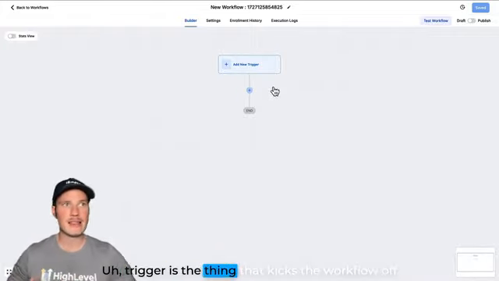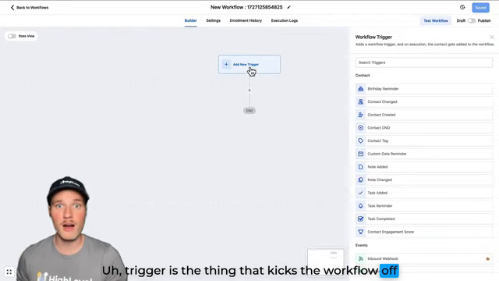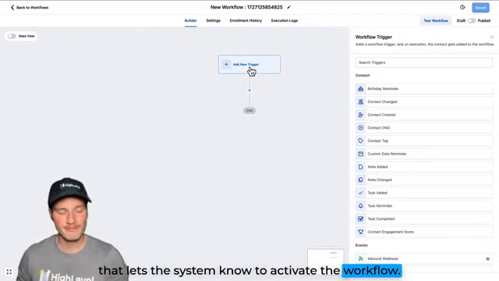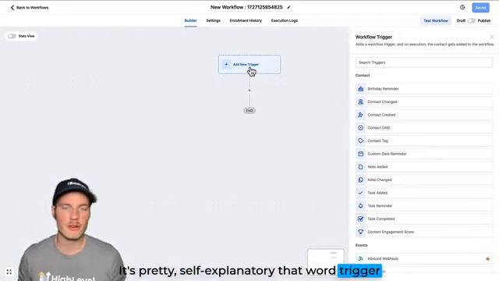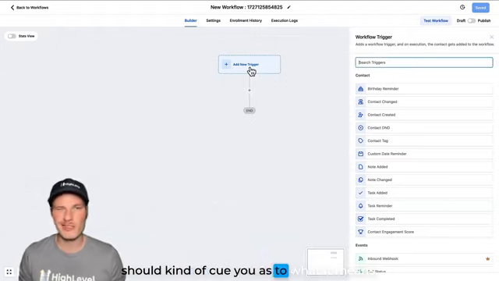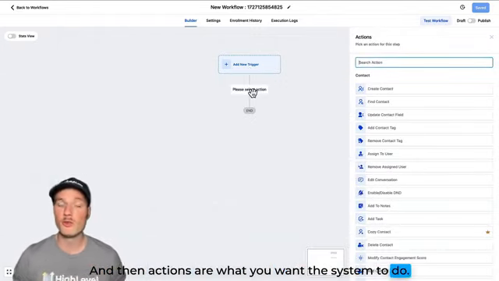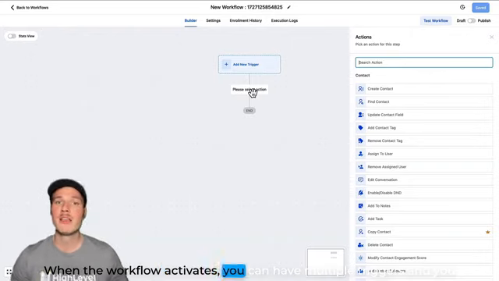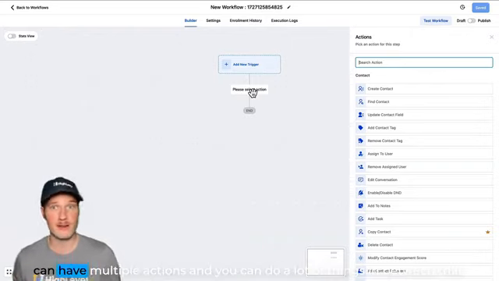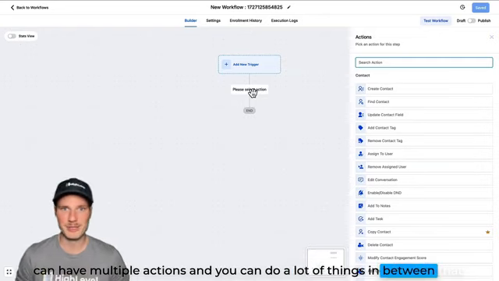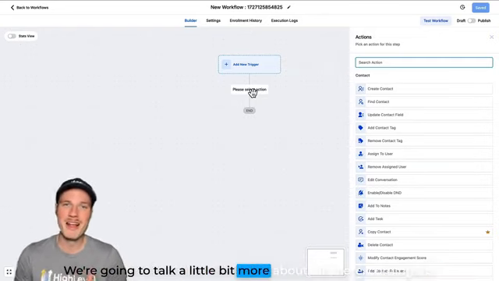A trigger is the thing that kicks the workflow off, that lets the system know to activate the workflow. It's pretty self-explanatory. The word trigger should kind of cue you as to what it means. And then actions are what you want the system to do when the workflow activates. You can have multiple triggers and you can have multiple actions. And you can do a lot of things in between that we're going to talk a little bit more about here coming up.